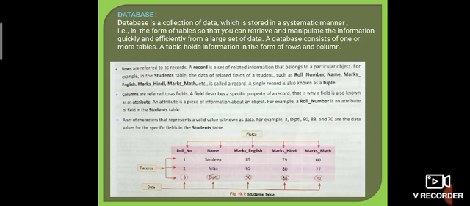Database. What is a database? Database is a collection of data which is stored in a systematic manner, that is in the form of tables, so that we can retrieve and manipulate the information quickly and efficiently from a large amount of data. Got it? Means the data is stored in the form of rows and columns. A database consists of one or more tables. A table holds information in the form of rows and columns as we know it.